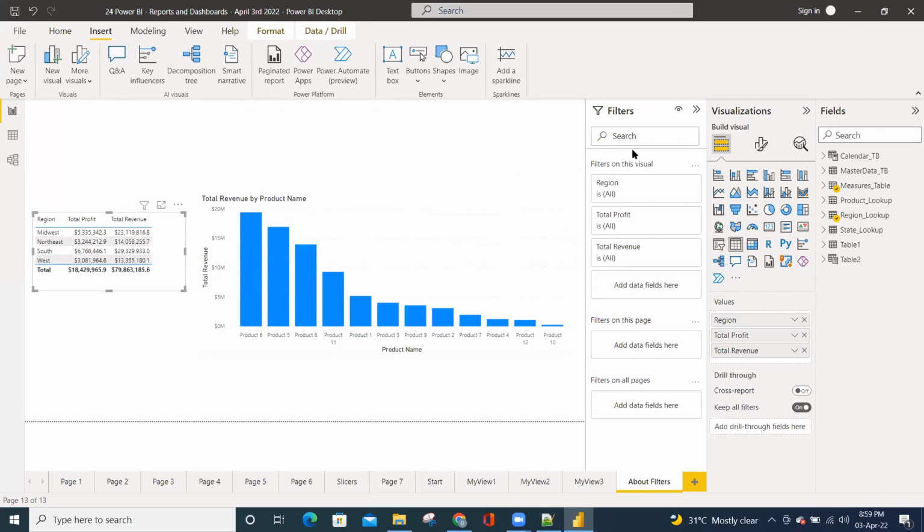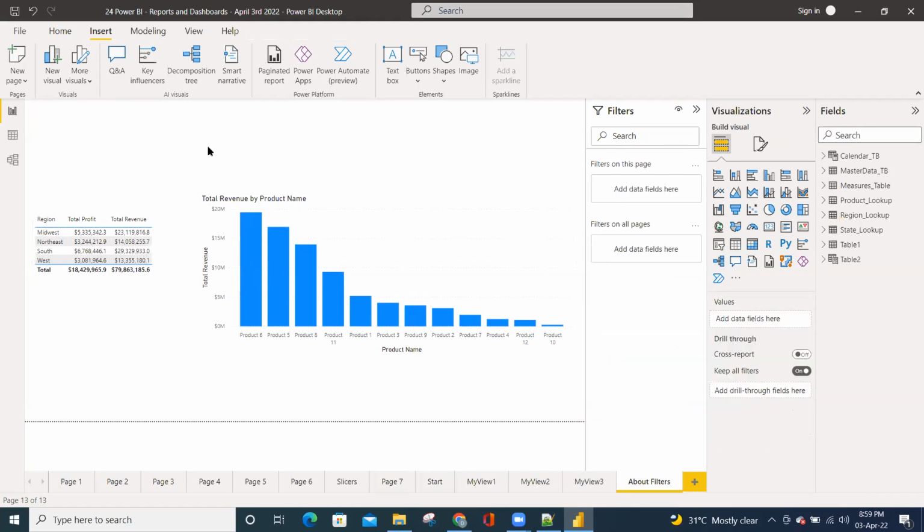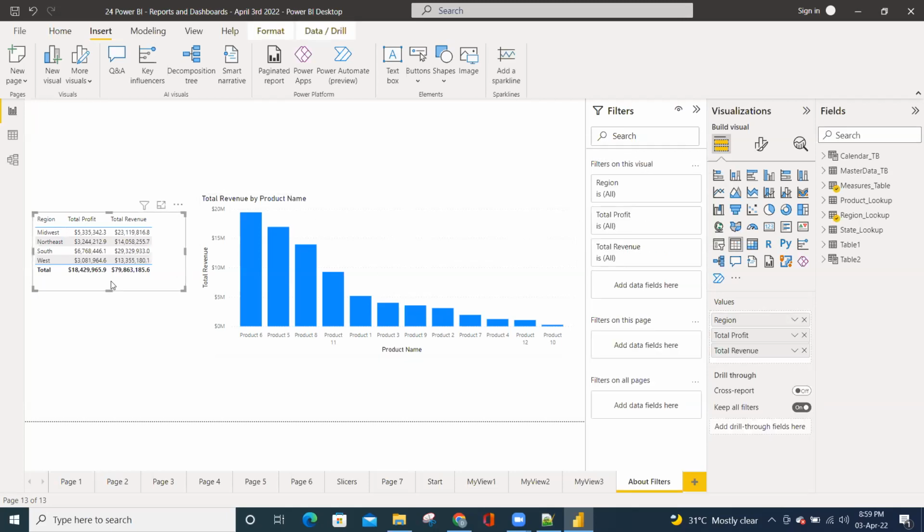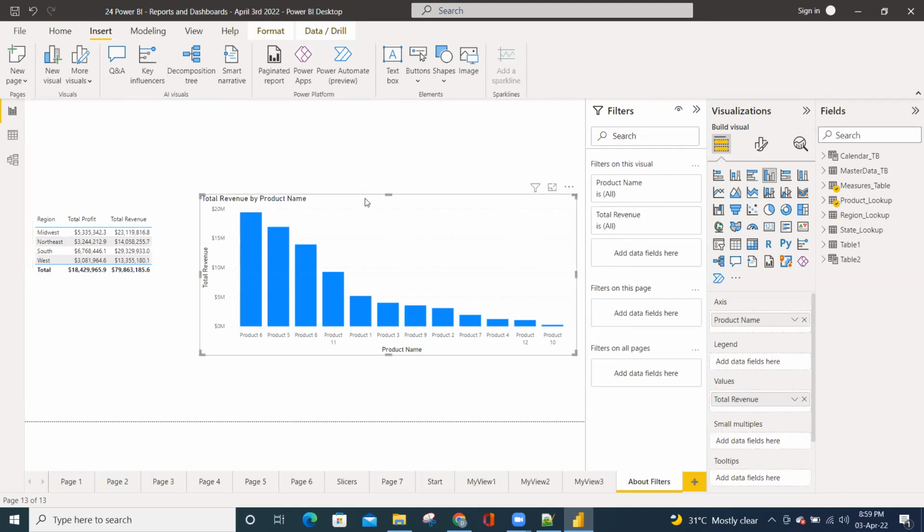So you select that and come to filters. If you don't select any of them and click outside like this, it shows filters on this page and filters on all pages. If you select any one of the visuals, it will show three options: filters on this visual, filters on this page, and filters on all pages. The last two options will definitely show. The first option will show if you select either this visual or this visual.